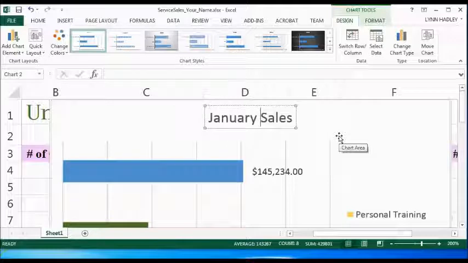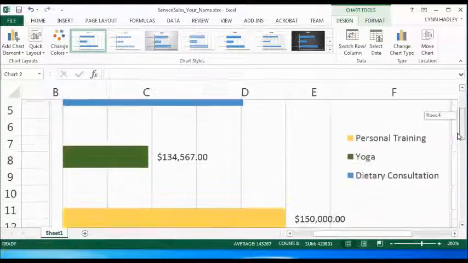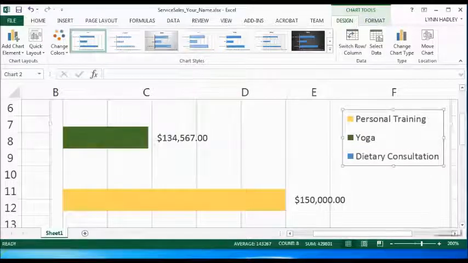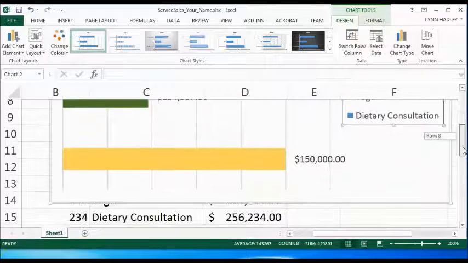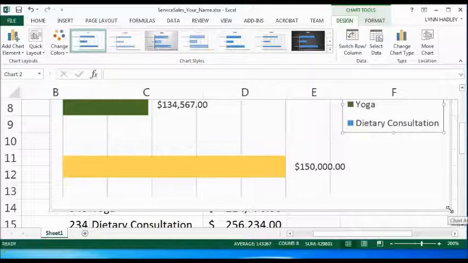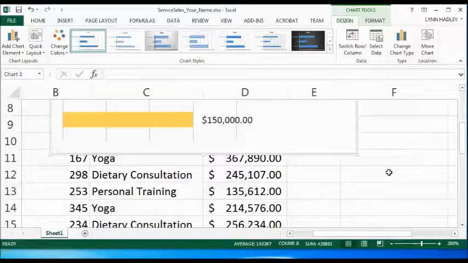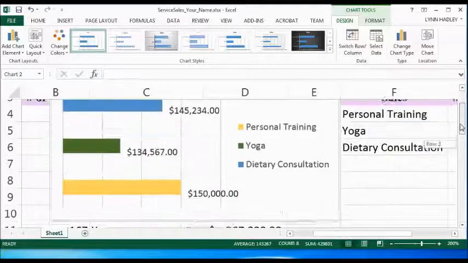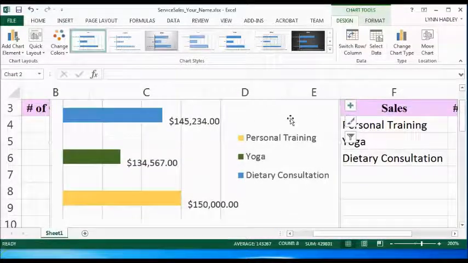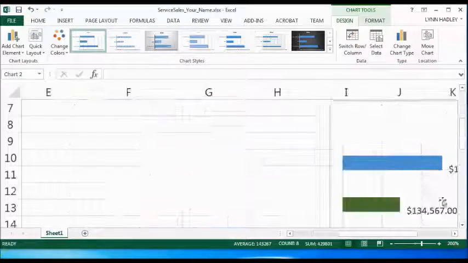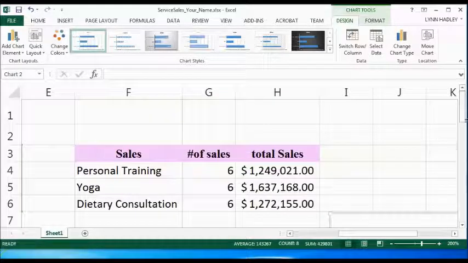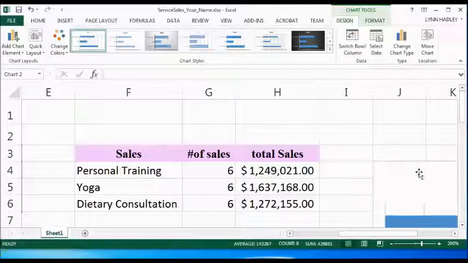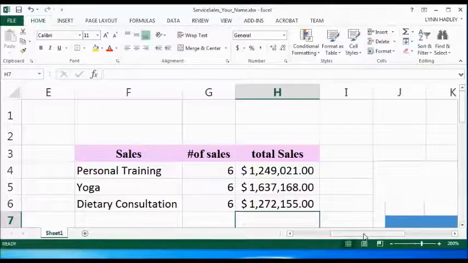Once again, I think it's overkill if we're going to be putting in data labels and a legend. I don't think you need all this extra stuff, so I'm just not going to have you do it. I'm going to make it smaller, and I'm going to put it in J5. There you go, and that's your chart.